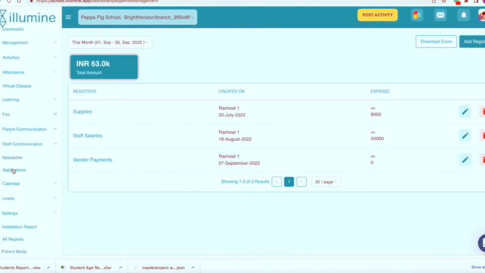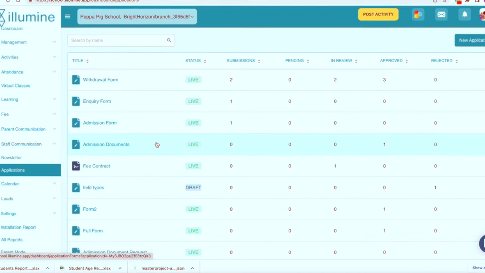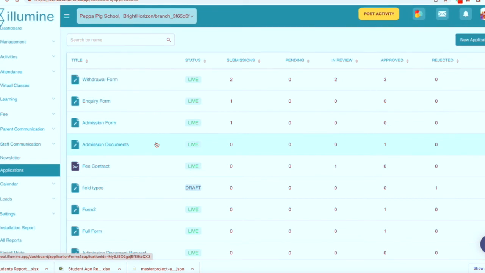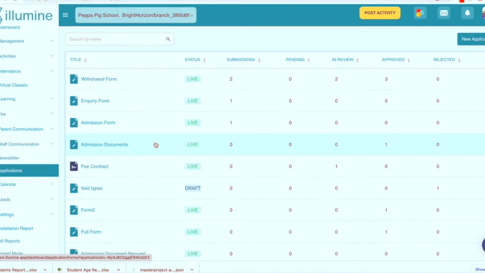We also have a feature called applications, which we have recently released. It can be used for multiple scenarios. One is for existing parents, whose kids are already coming to your center. You want to request some documents from them. You want them to sign a contract, like a fee or terms and conditions, or anything, or you want to run a survey. All that can be achieved through these new application forms.